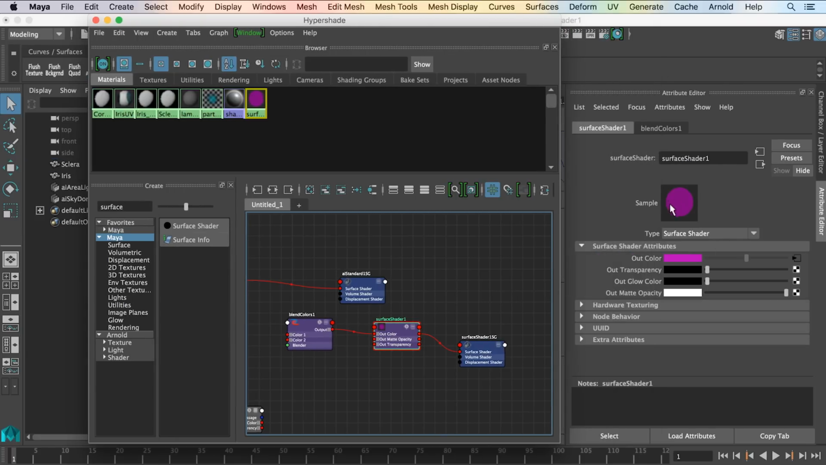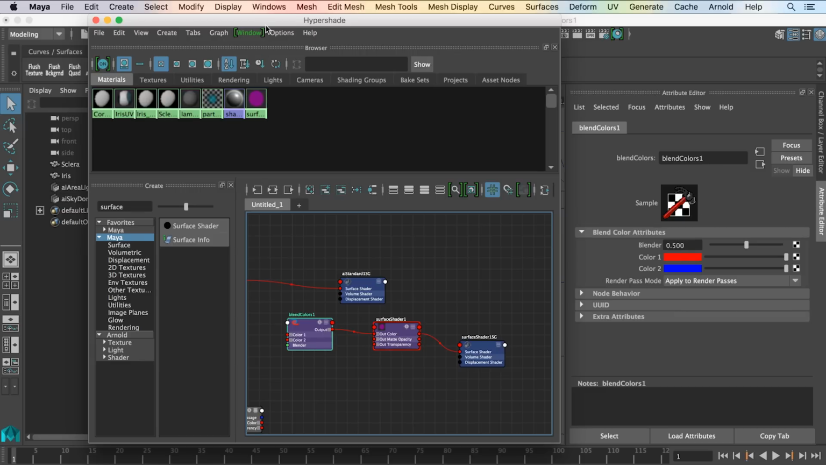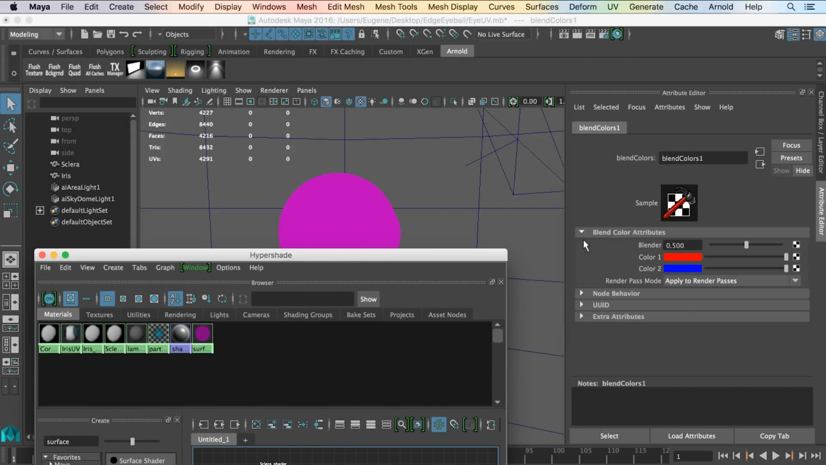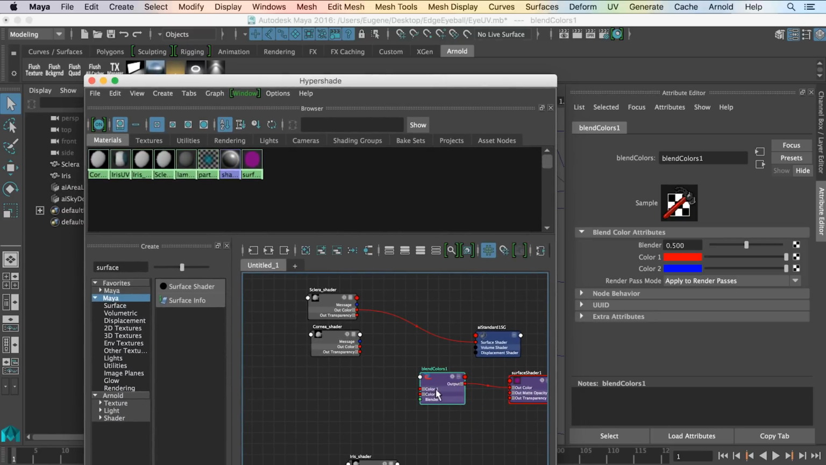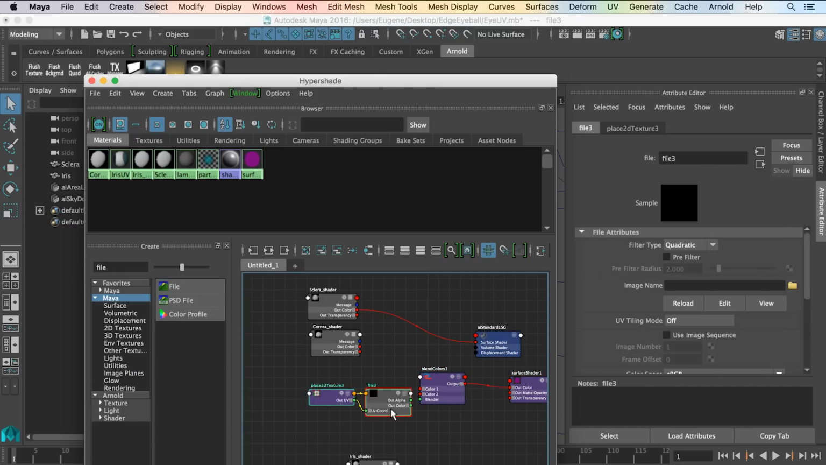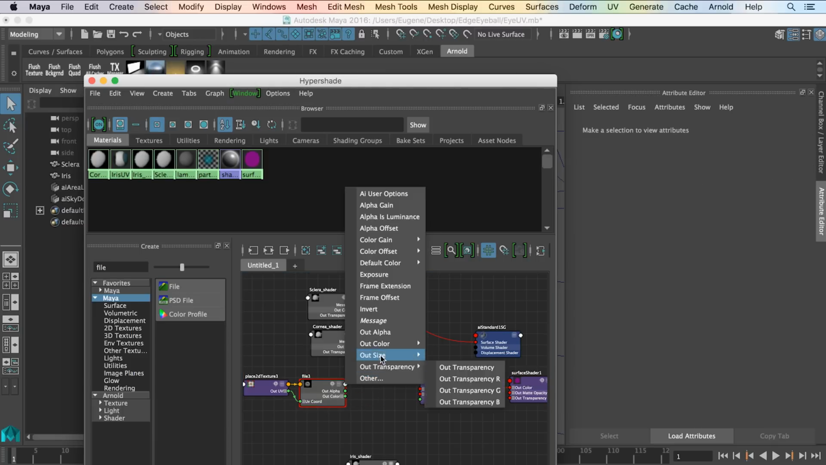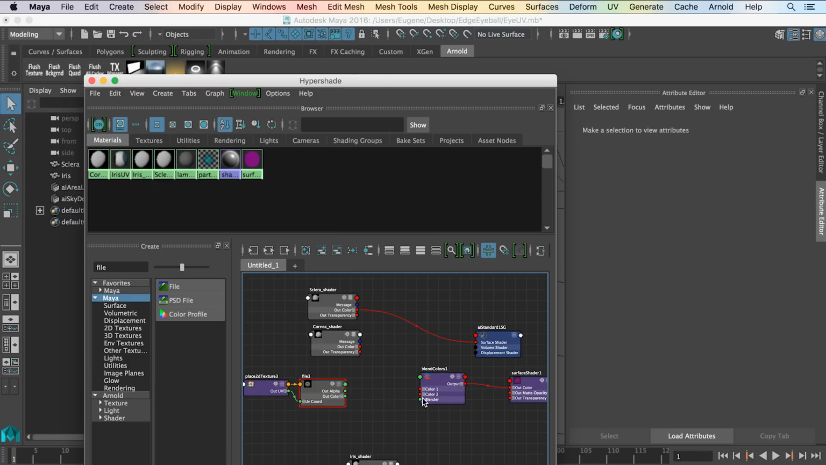Now we have this blended color from these two colors here. Alright, so what we want to be doing is make sure that color 1 is everything here and color 2 is just cornea. In order to do that, we need something to drive this blender value here. I'm going to load a file node here and put our alpha mask in this file node, and then click this white circle here and outColorR, connect it to Blender.